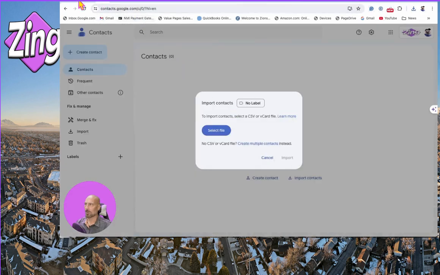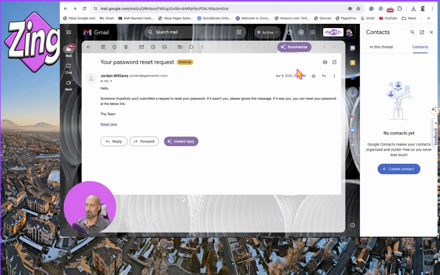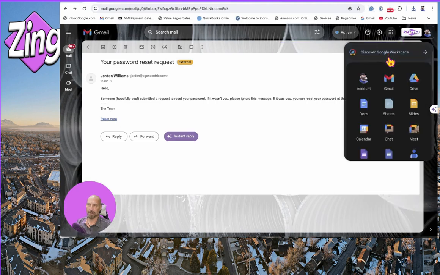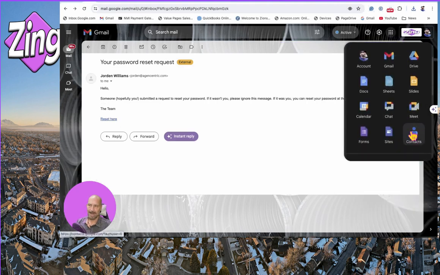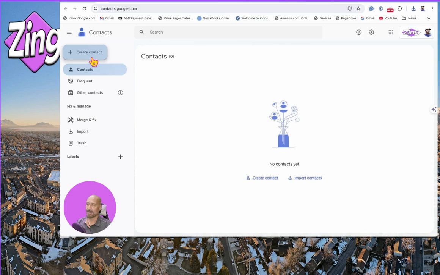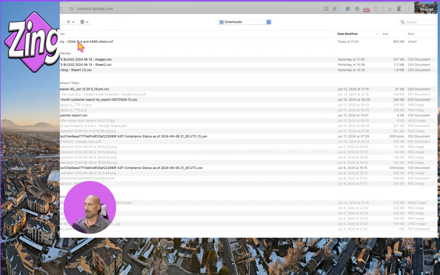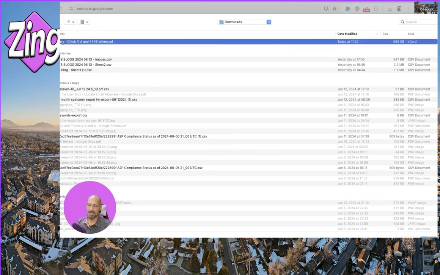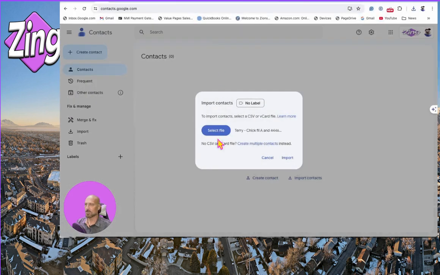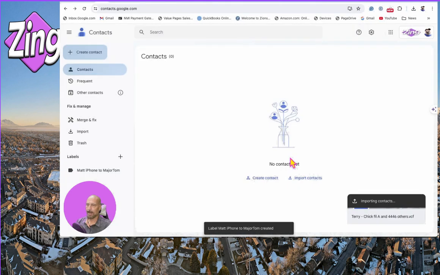Getting to Google Contacts, you're in Google, you can either go here and go to Contacts. From here, you can import. You're going to select a file. I'm going to go ahead and get the ones I just uploaded. Choose to open those and import. Add a tag, just import.